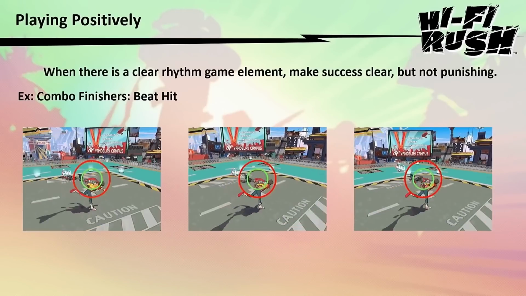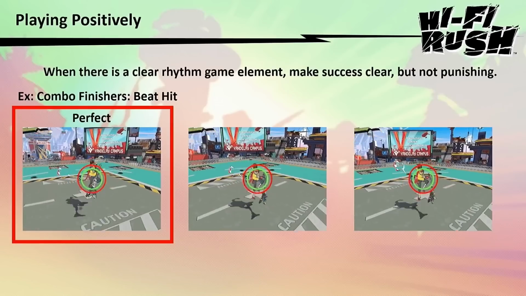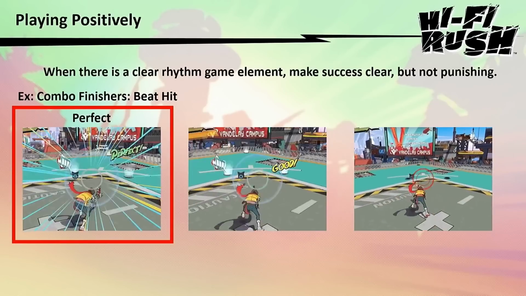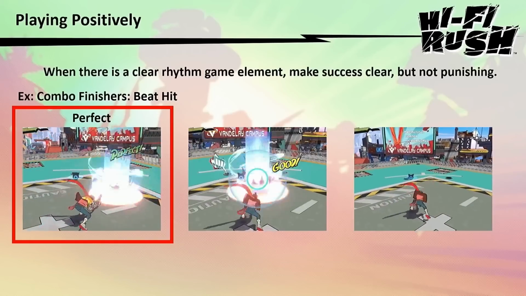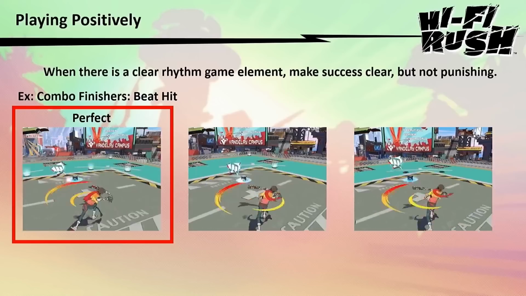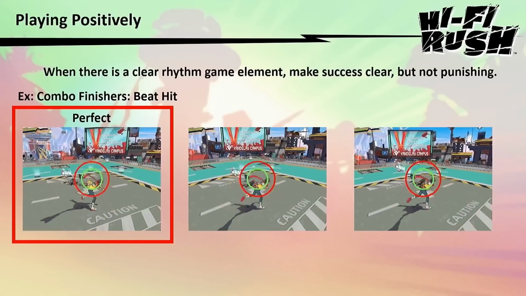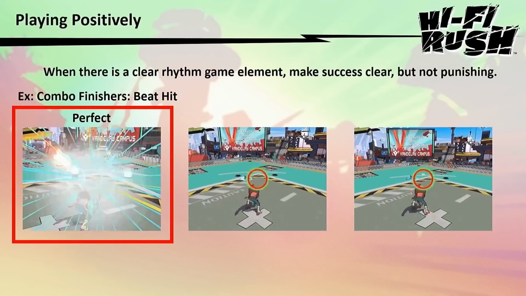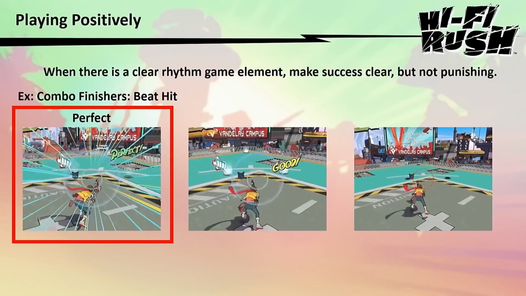So looking at the perfect version on the left, in the game they have an explicit countdown. So performing in perfect timing, we're going to acknowledge that timing. We show you specifically the word perfect will appear on the screen, and you can even see some screen effects come in to support that as well, to make it feel like you did a great job. As well as you can see the follow-up attack, the two bursts of energy that appear on the ground.